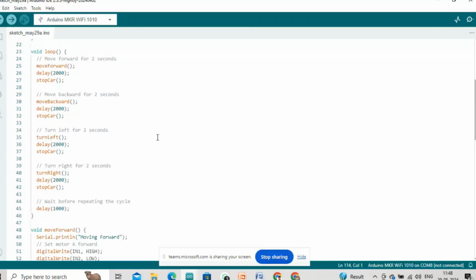In the loop we have 4 conditions. One is move forward function, move backward function, turn left function, and turn right function. So we have to give code for move forward, move backward, turn left and turn right. After move forward, it has to wait for some time, and then we have to stop the car, otherwise it will keep moving and hit the wall.